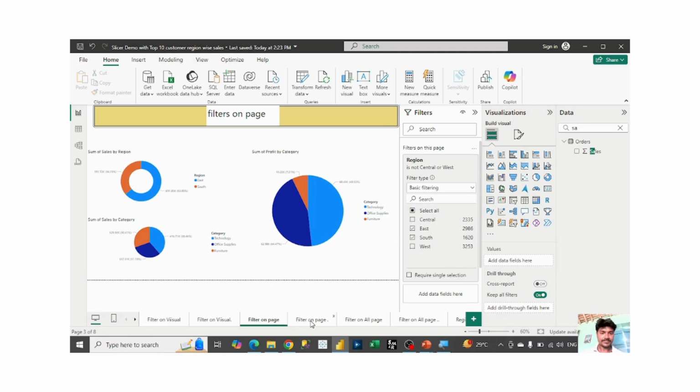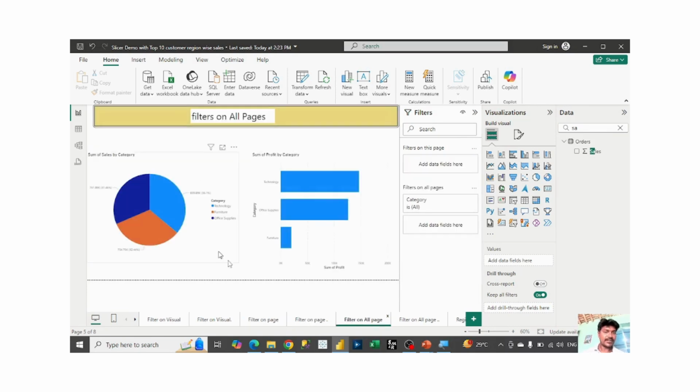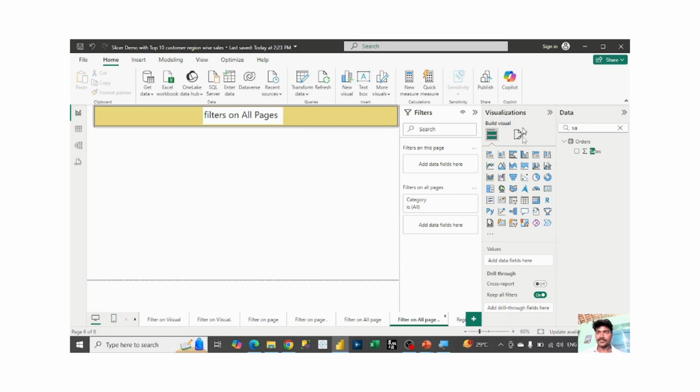Third one, filter on all pages. I have profit by categories, and sum of sales by categories. So I have a pie chart and a clustered bar chart. Once you click here, I'm going to create a pie chart.